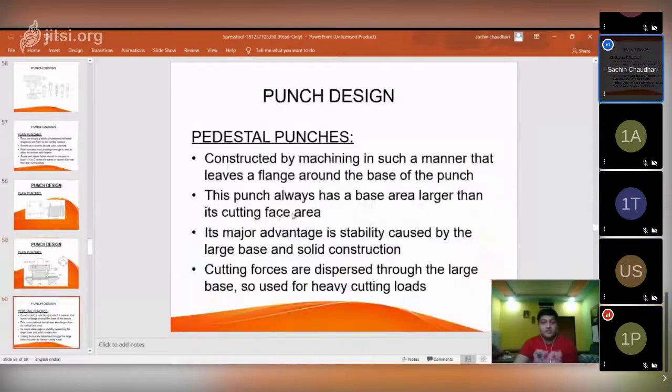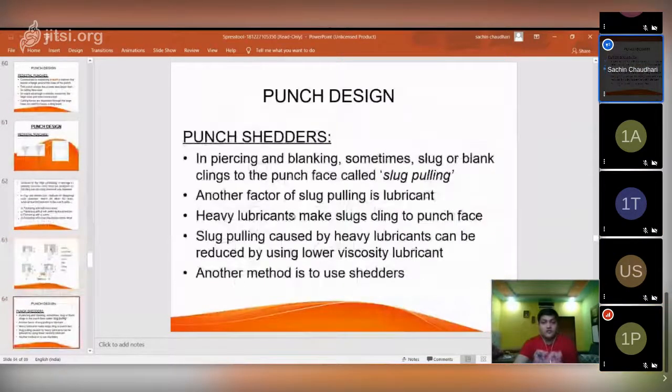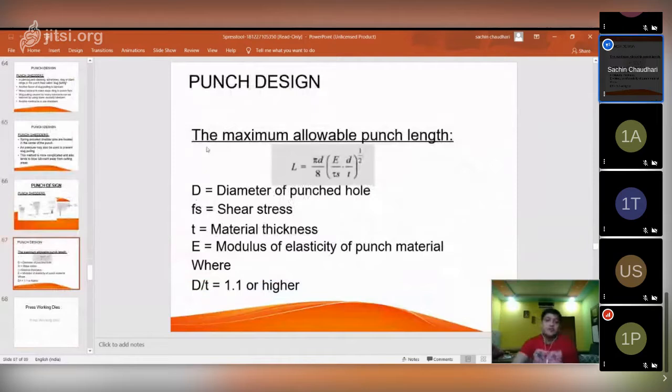I want to show you the formula. Okay, see, so the maximum allowable punch length is like this. L is pi d by 8 into E by Ts into d by T ratio, in bracket to the power 1/2. Okay, so this is a length formula to calculate the maximum allowable punch length, where D is the diameter of punch hole.